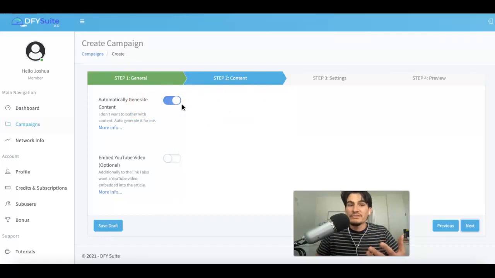So step number 2 is where you actually select the content. Now, one good thing about Done For You Suite is that we also generate your content that goes along with your campaigns as well. And one big thing that we did in version 3.0 is we are going to be integrating Create. So it's going to be AI generated content that goes along with your campaigns. And we still haven't finalized how we're going to do it. So it's either going to be like this, or there's going to be 3 options.